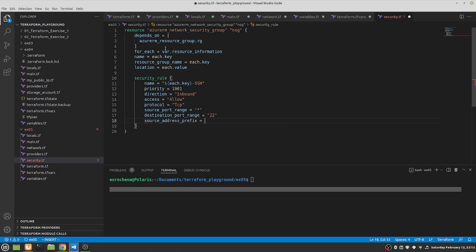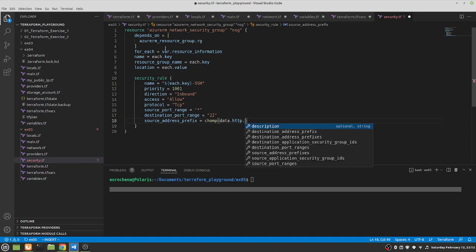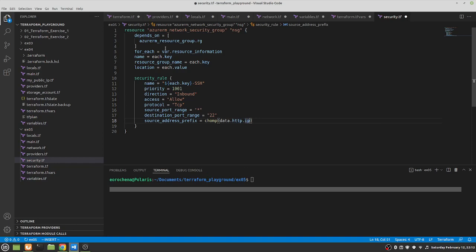And source address prefix, it's going to be us, at least our public IP address data. Speaking of that, I need to include that file, data.http. That IP address. That's why autocomplete is not helping me here. Address dot body. Yeah, it looks correct. So let's finish this one.